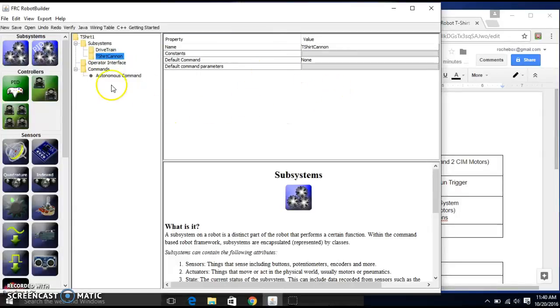We don't know any commands yet, but we'll get to those. And I'm going to have another subsystem called aiming system, something to aim.